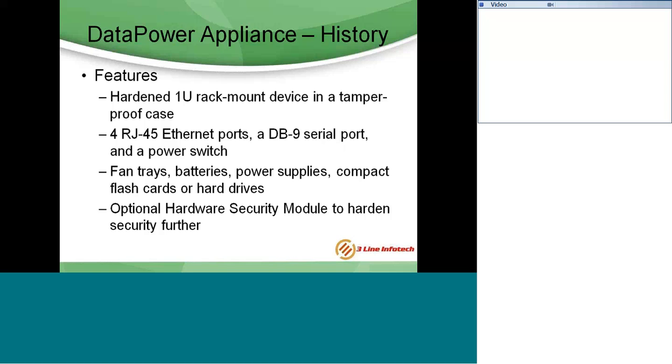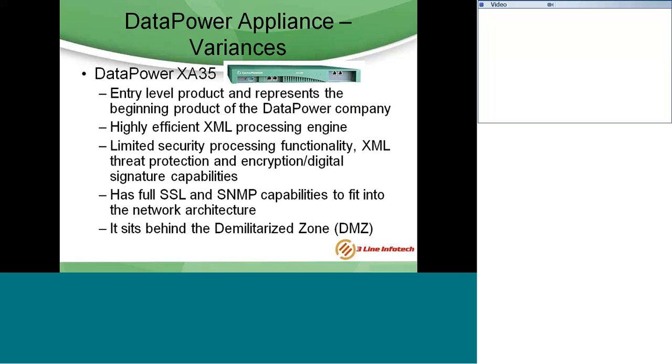Okay, so now we are going to see what types of appliances are available in the market. This is the basic appliance model, which is the DataPower XA35. A means acceleration. Each DataPower appliance comes with its own color, so by seeing the color itself, you can identify the appliance model. If you see the green color box, you can say it's the XA35 appliance. So it's a very basic appliance model.